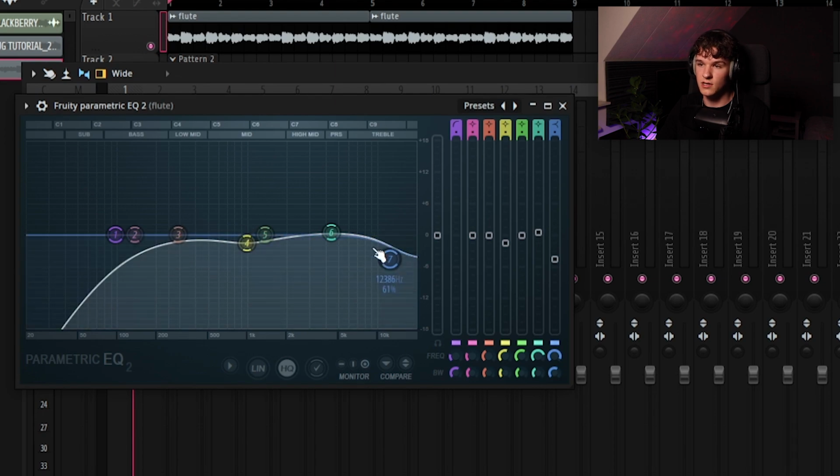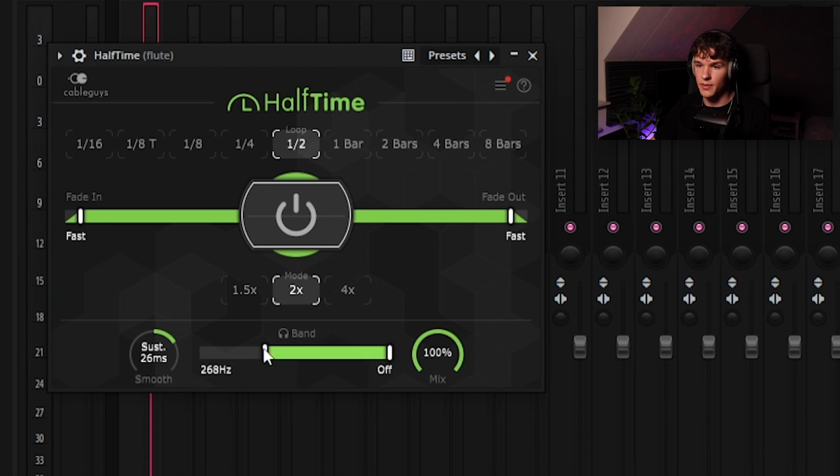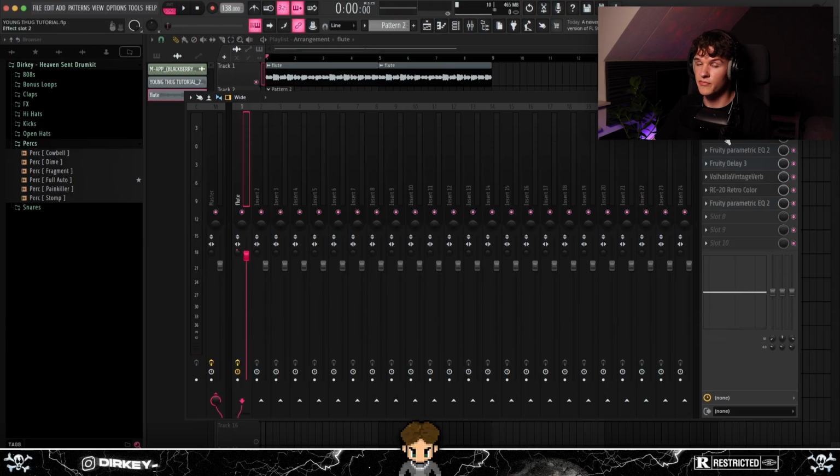Also lowered some of the mids and also lowered some of the highs. Next, I open up halftime, these settings right here, and I played around with the band a little bit. So that means that everything that's under like 270 hertz gets bypassed by the halftime. And of course, halftime affects the melody a lot.